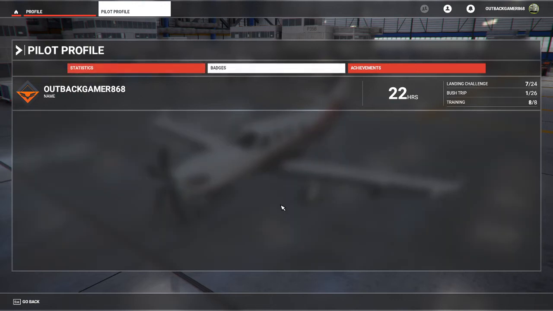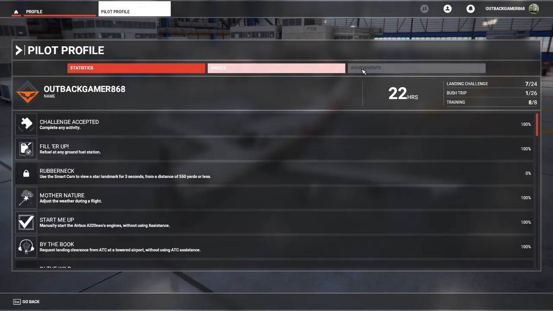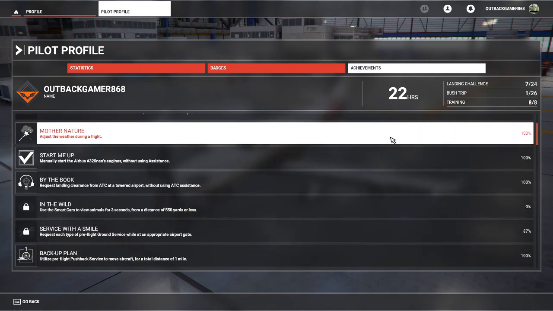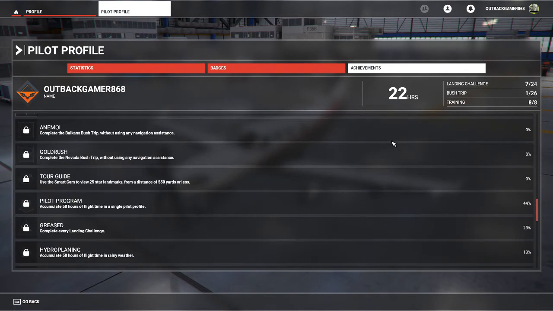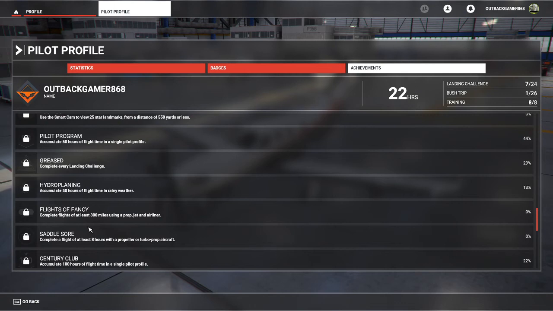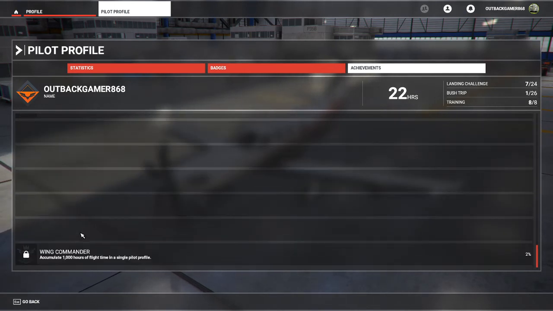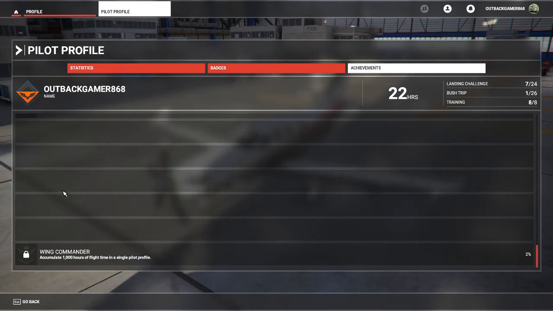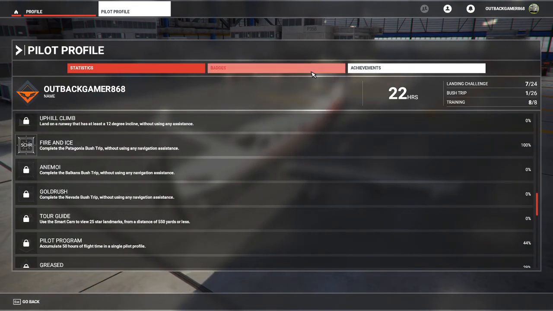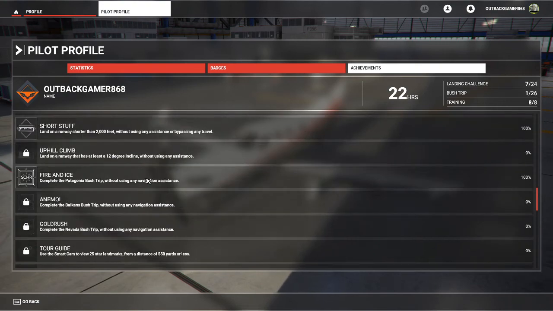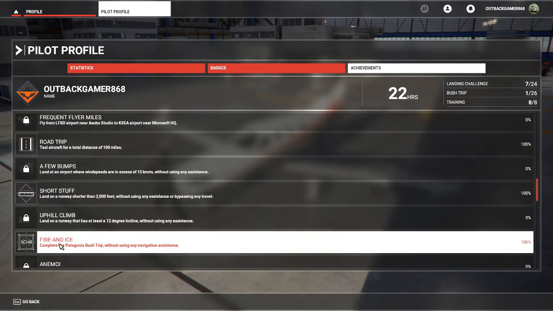Badges, have no clue. If anyone has any badges, please post in the comments down below on how you got those, because I don't know. Achievements, you can go ahead and complete as many achievements as you possibly can, how much you want to see fit. Grinding 50 hours in the rainy weather, and 1,000 hours of complete profile flight. However, these other ones didn't load properly. But there's a whole bunch of them. So this is my last one, Fire and Ice.